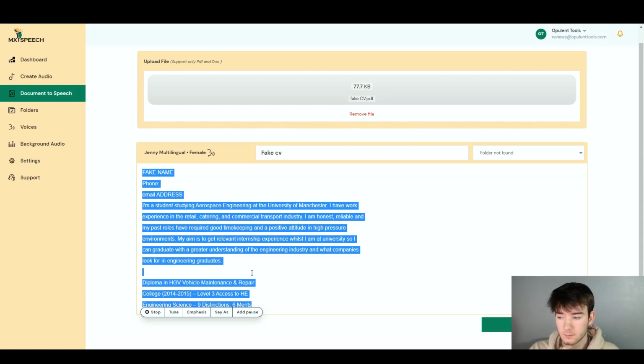I am honest, reliable and my past roles have required good timekeeping and a positive attitude in high pressure environments. My aim is to get relevant internship experience whilst I am at university so I can graduate with a greater understanding of the engineering industry and what companies look for in engineering graduates. Diploma in HGV Vehicle Maintenance and Repair. College, 2014 to 2015, Level 3 Access to HE. Engineering Science, 9 distinctions, 6 merits.